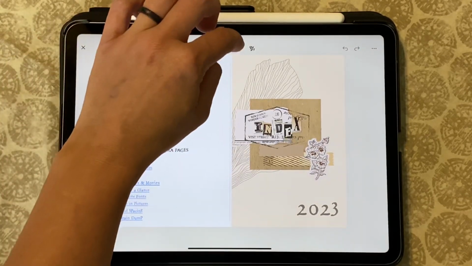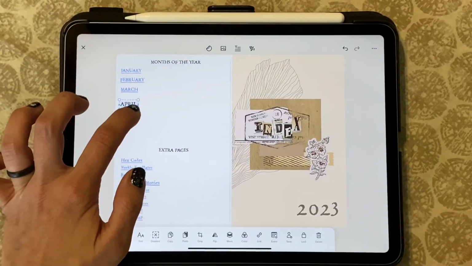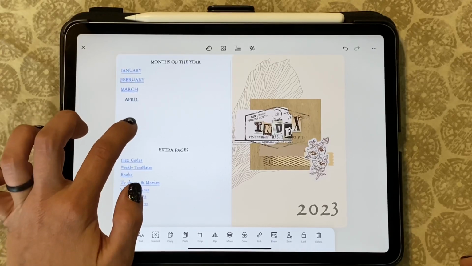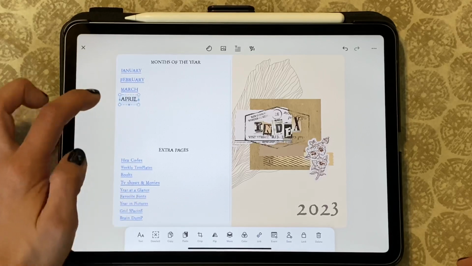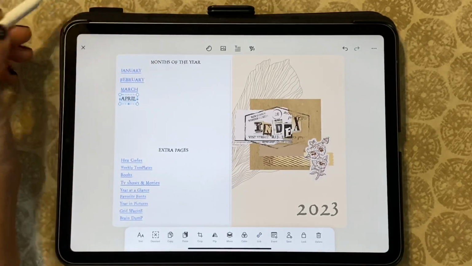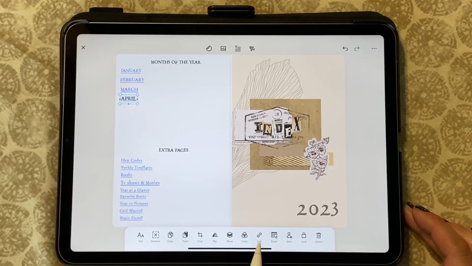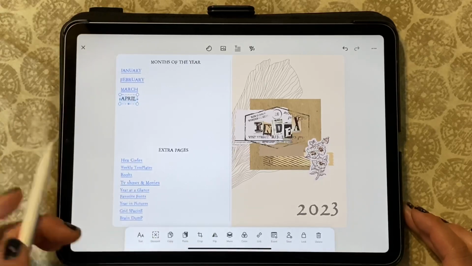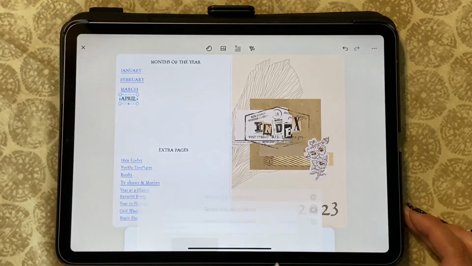We're going to go ahead and create a text box. And I have already created a cover page for the month. It's very simple how to do this process, how to create an index. So we're gonna click on the text box that we want to link our page to, and we're gonna go on the bottom toolbar where it says link.